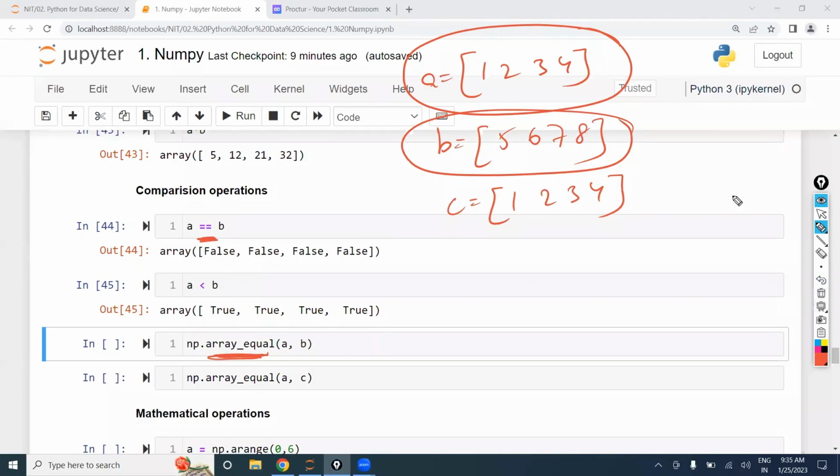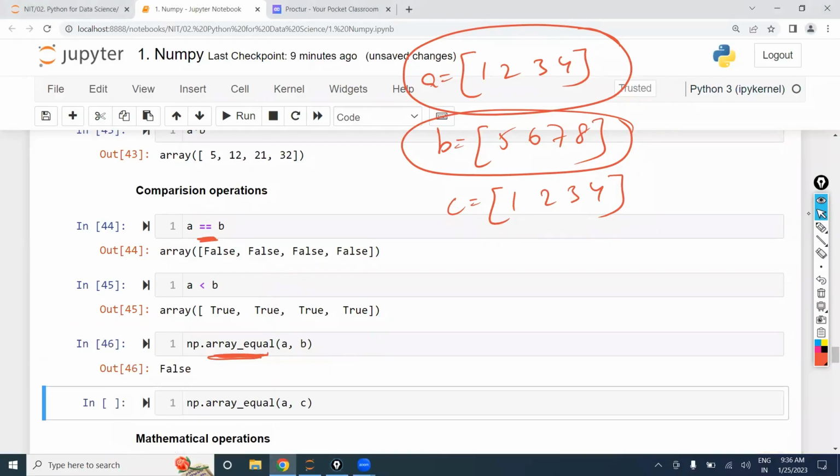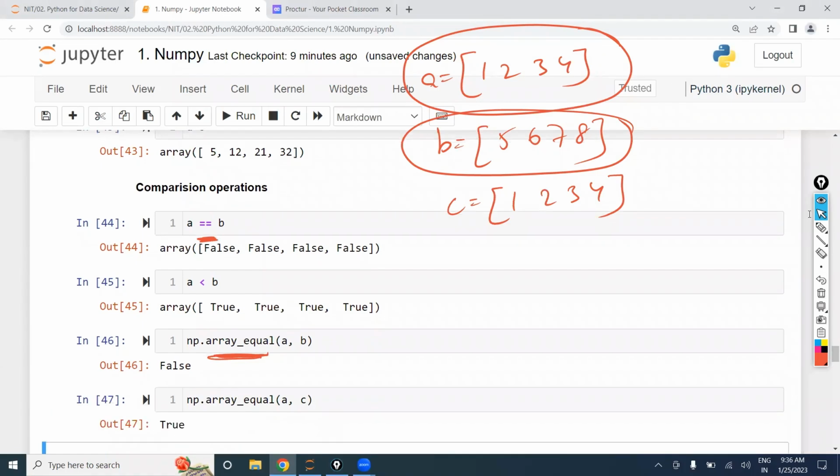Now, if you want to check overall whether A and B are equal, each and every element of A and each and every element of B, everything must be satisfied, only then it is going to print true. If even one of them is different, it is false. Each and everything the same? No. So it is going to print false. For np.array_equal of A comma C, every element of A and every element of C are equal. Yes, everything is equal, means true.